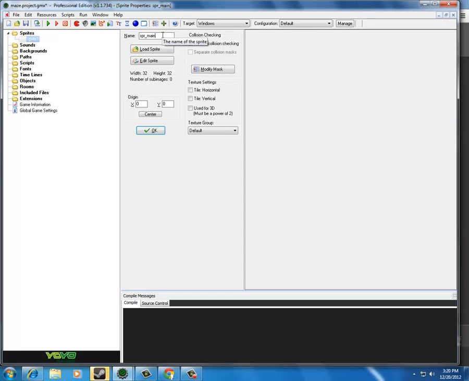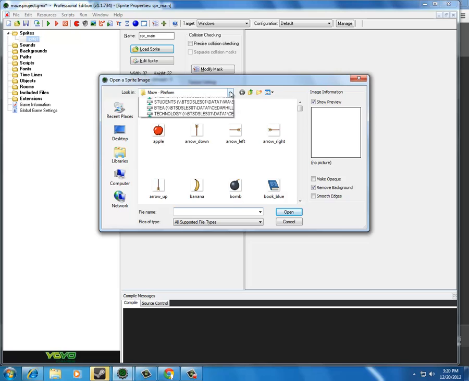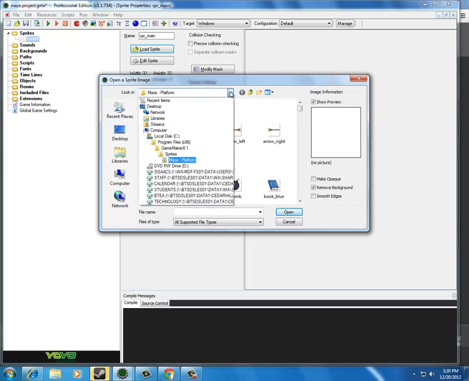Okay? So I'm going to now load the image for this sprite main. Now, in this case, I'm going to show you if you have GameMaker 8 installed on your computer, there are a number of sprites available. I can't seem to find a number of sprites available specifically for GameMaker Studio, but you can download resource packs from the Yo-Yo Games website, and then you could put those in the directory that you would refer to.